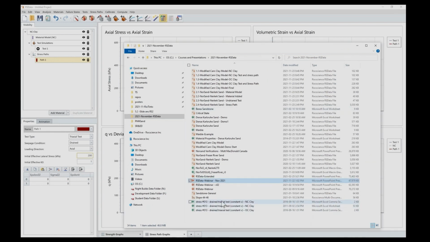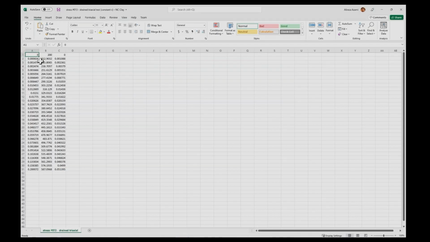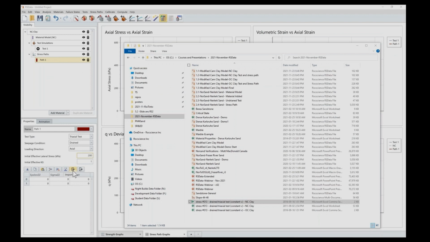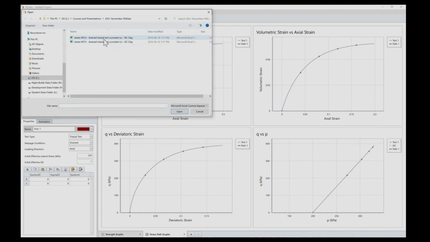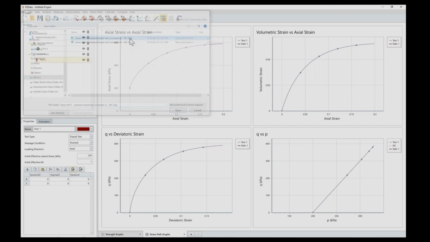Let me open the file. So this is axial strain, axial stress, and the volumetric strain. These are 3 columns that I will be importing here. You can copy paste, you can import. So I'm going to use the import function here. I can do import and point to that file that I just mentioned. So this is that normally consolidated clay behavior. I'm selecting this one.